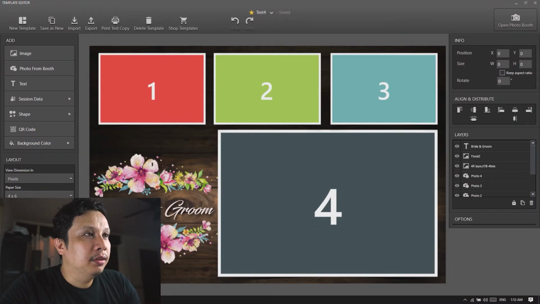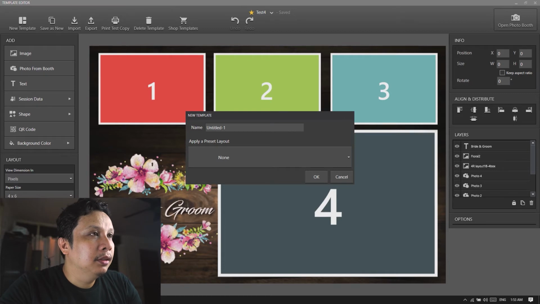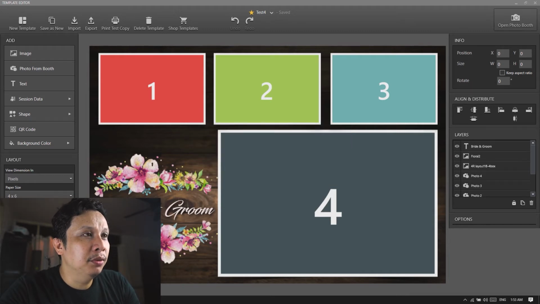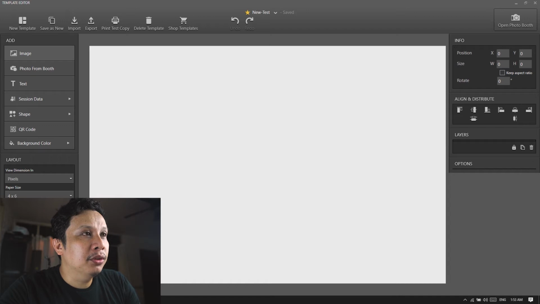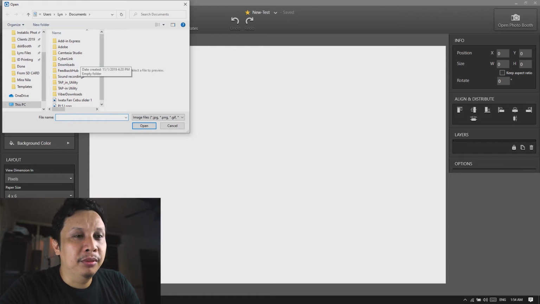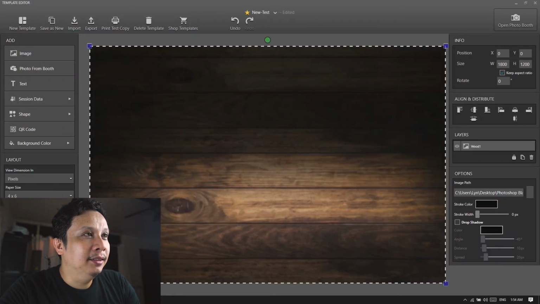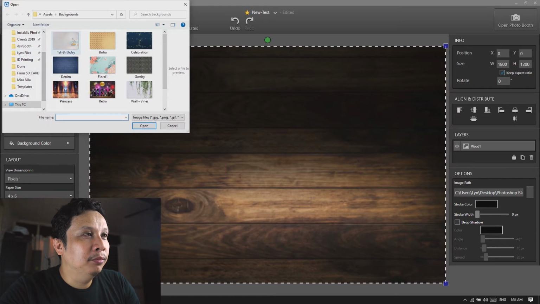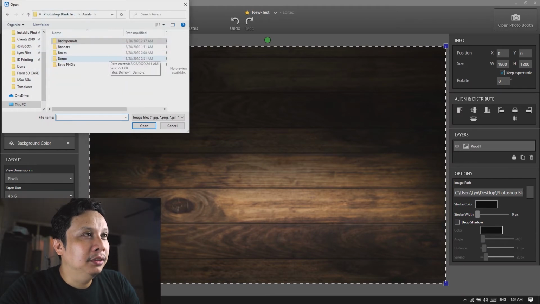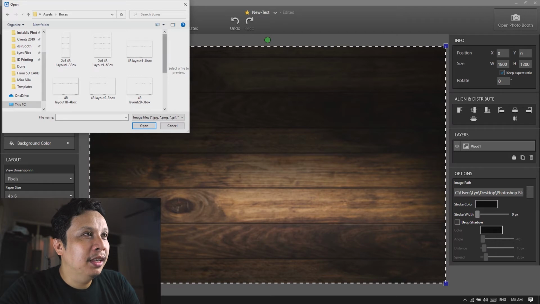So we'll start with creating a new template. Please note that in this template design, we will not be using Photoshop, but instead we'll use our previously created graphics from our previous projects. First we're going to drop a background, and then we're going to add a pre-made border layout. You can see here we have the choices, and then we're going to pick one, probably this one.